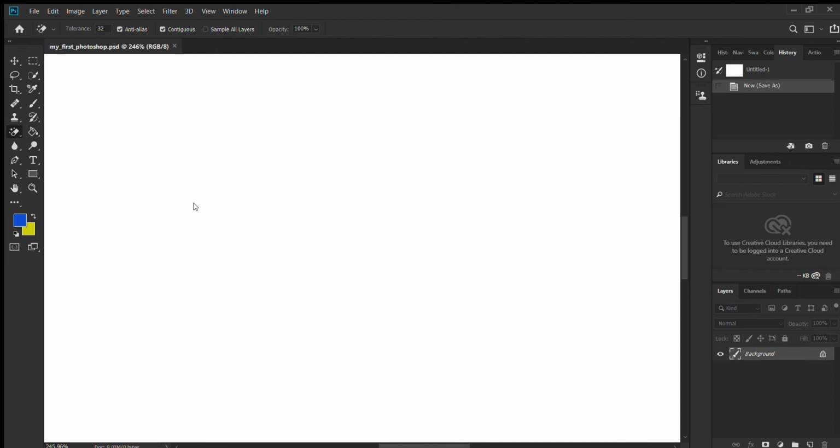When you click on the Save button, the name of the Photoshop file which you have selected is displayed here. Now instead of untitled document, my first Photoshop.psd name is given and it is in RGB mode. That's why it shows RGB mode here. And the current zoom, 246%, is showing. So here it is written.